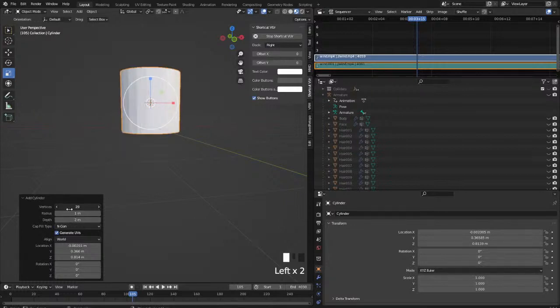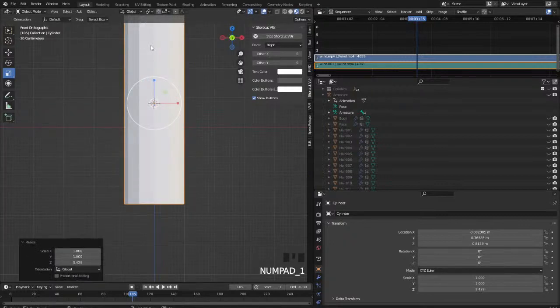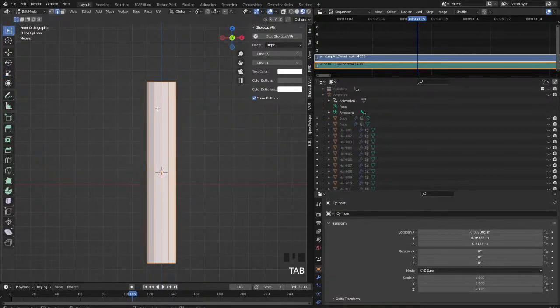Okay. So we're going to go up to like 12 here. And then we're going to scale on the Z-axis. And this is way too big for right now, but we're just going to go with it for now. So scale Z. Now we're going to go into the tab mode here.